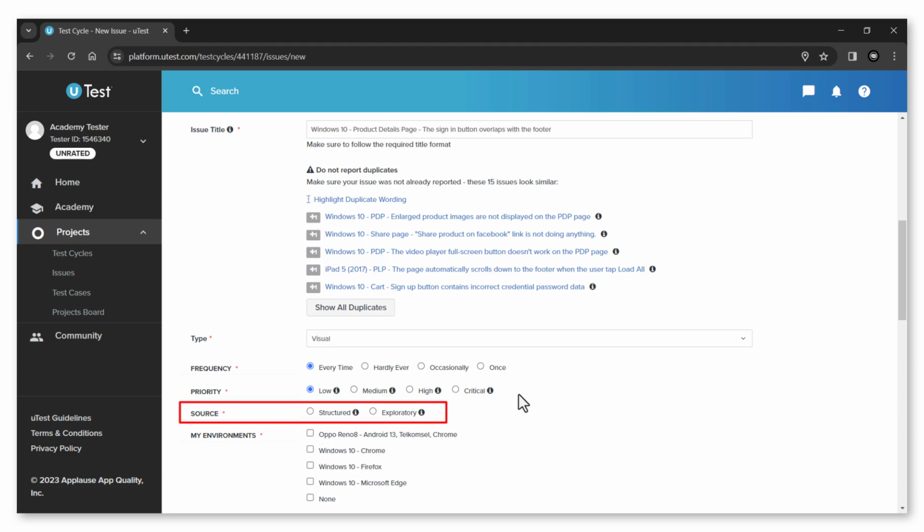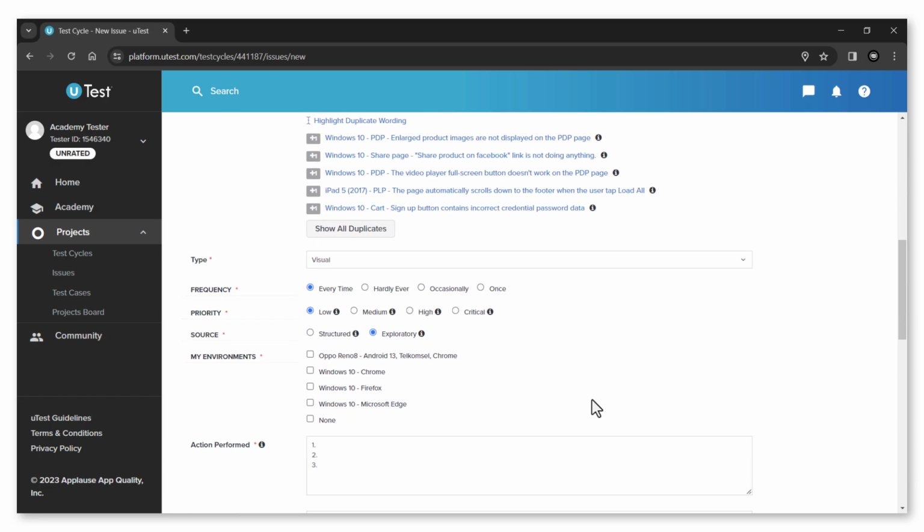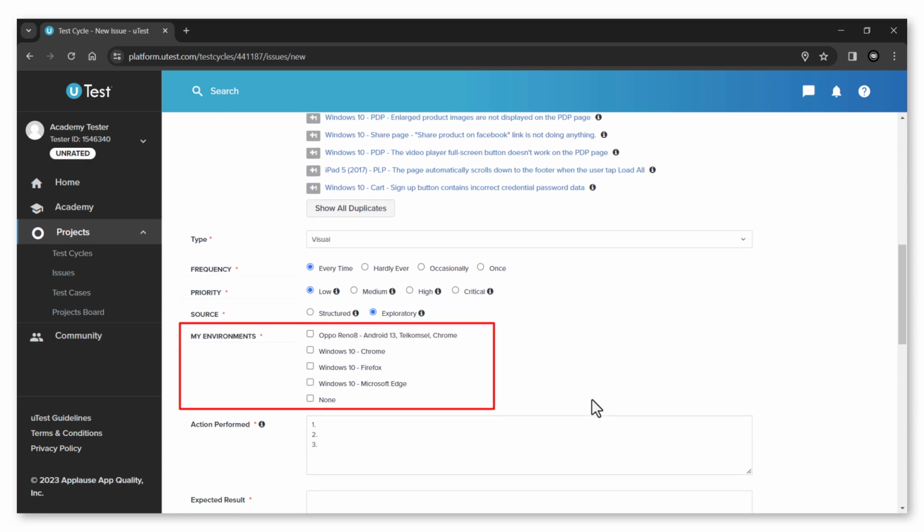For the source, I will select Exploratory, as I found the issue during exploratory testing, and it is not related to the test case steps. So in case it was found while executing one of the test case steps, or found during exploratory testing but is related to the test case steps, then we should select Structured. Next is the environment. I used Chrome browser to reproduce the issue, and I'm using Windows 10 operating system, so I'll choose the environment accordingly.